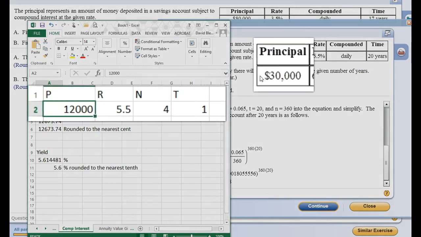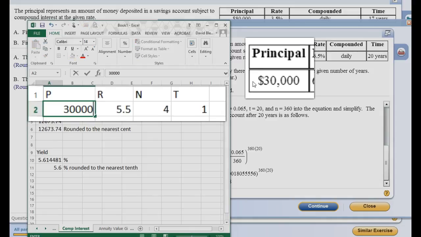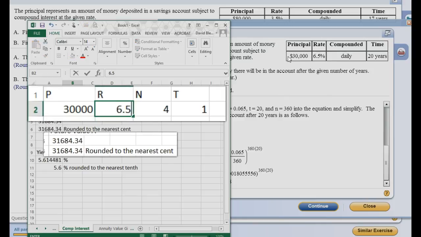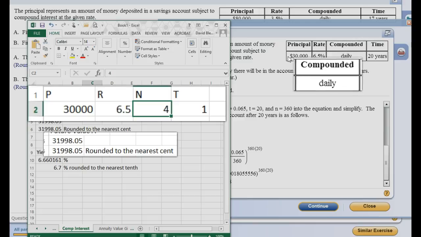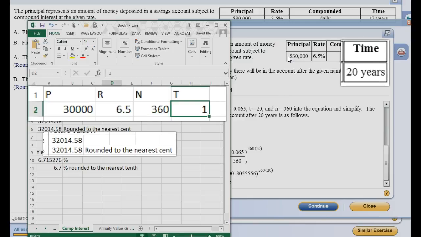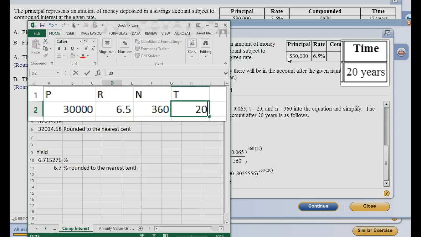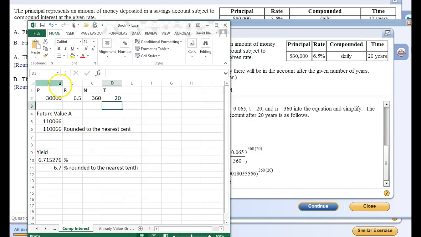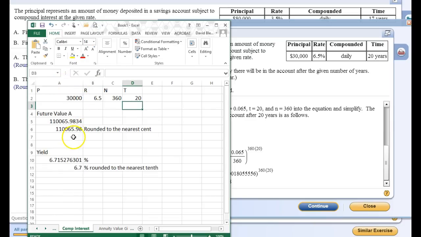So here's the 30,000. The rate was 6.5%. Notice the numbers are changing as I'm putting them in there. Compounded daily, they say 360 for daily, and there is 20 years. And notice when I get done putting all that in, there's the number under the nearest cent, just like before.